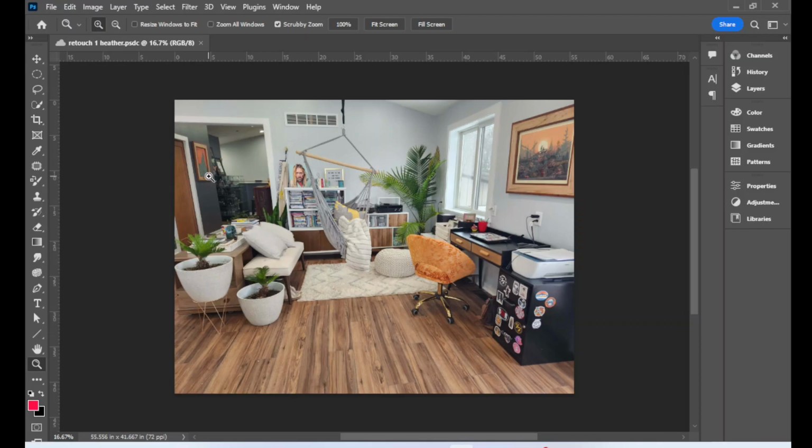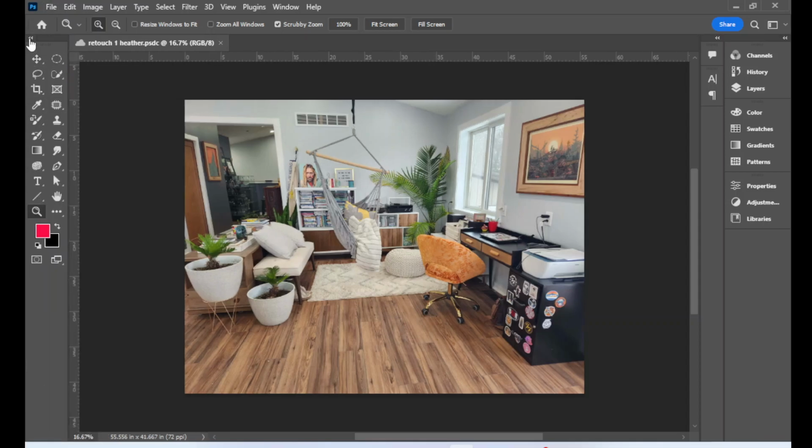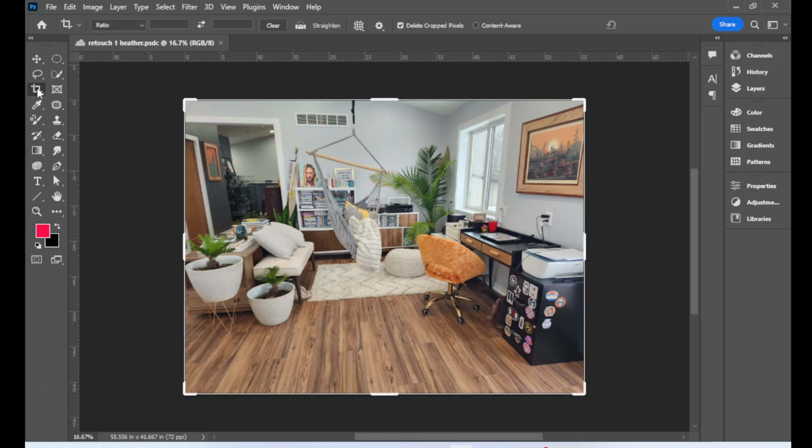Okay, using our crop tool. The crop tool is located right here. Right now my toolbar is in single column. If I want to go back to double column, I just click on this here and I locate that crop tool. You're going to see there are some presets set up here.